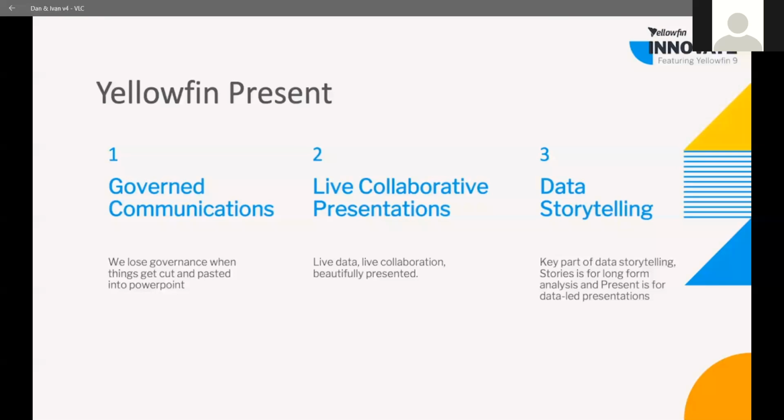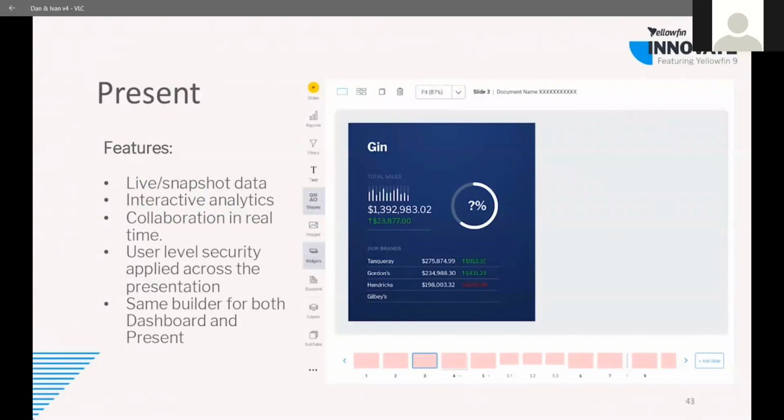Now Present is one of two parts of how we look at data storytelling. You have the longer form contextual analysis in stories, and you've got human-led presentations, which we're facilitating essentially all the ways a business would communicate with data. Now with Present, you're able to create beautiful presentations using the same pluggable framework as you just saw with the new dashboard builder.